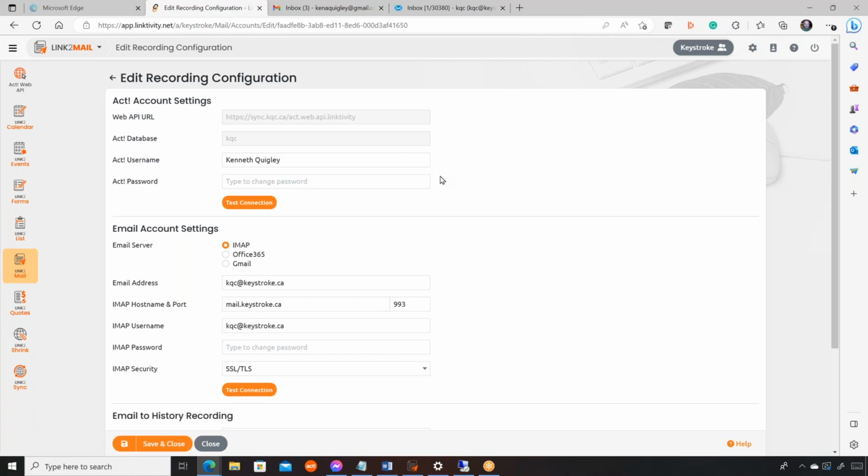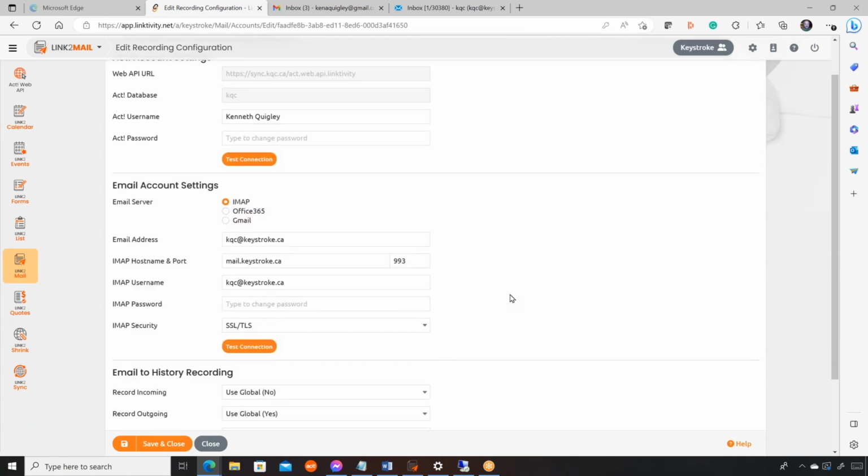So for every single one, you see how this is grayed out? This is the web API and database information, because that's stored over here, but this is the login information. So this particular user is going to be the author of the history that gets recorded to ACT, and then their password, you can test the connection. And then here are your email account settings. So make no mistake, anyone that's setting this up is going to need to know your email settings. Now, in most cases, that's going to be done by an office administrator that already has access to that information, but just be mindful of that, okay?